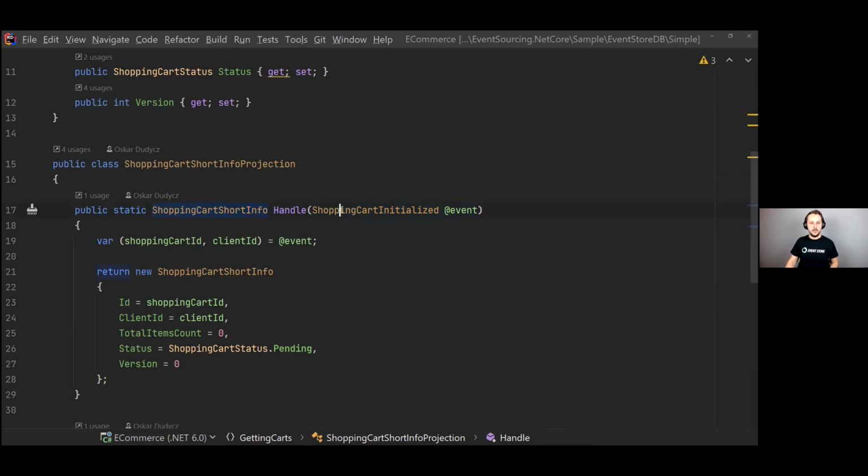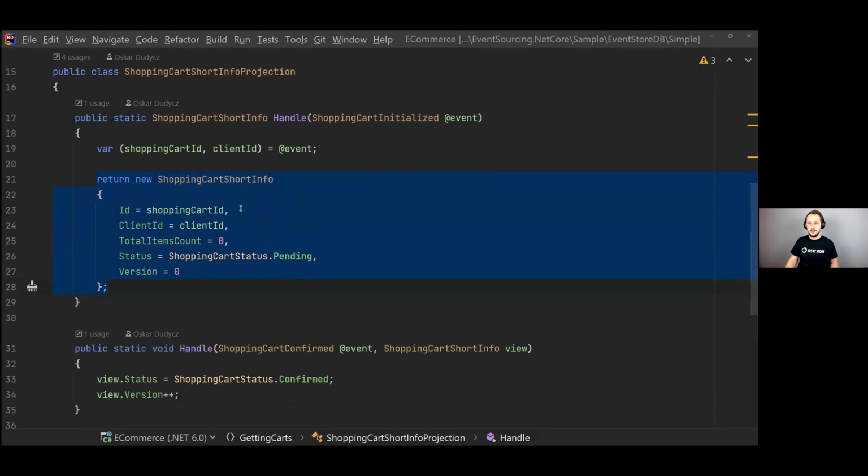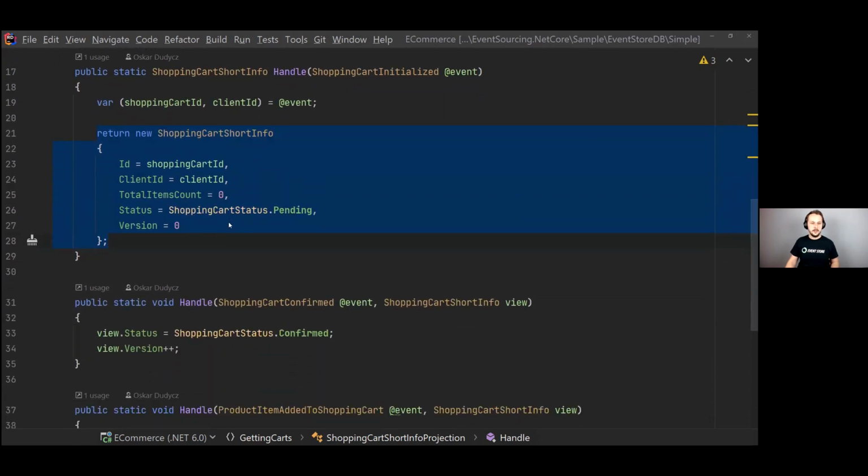So let's say that we are adding a new shopping cart. We shouldn't have any current state because that should create a new record. So we are just setting the basic information from the event to our read model, and we are storing that result in the target database. We'll see how to do that.